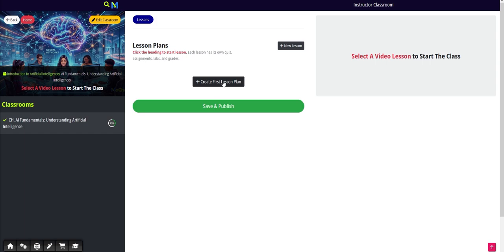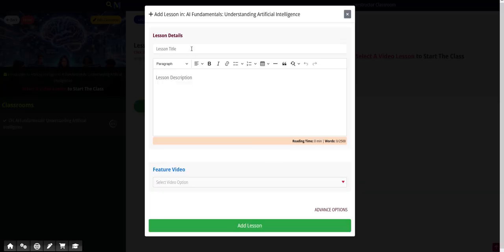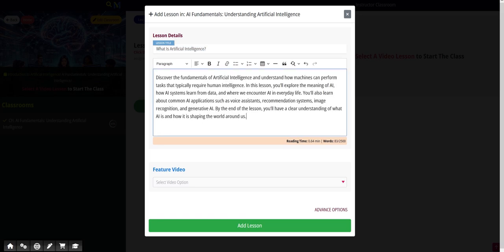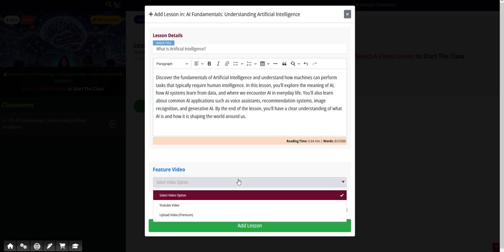To create the first lesson plan, I have to click on this button, create first lesson plan, or I can click on this button to add a new lesson, whatever you like. So this is the lesson over here. I have to put the lesson title, the lesson description, and a feature video for it. Okay, let's start with what is artificial intelligence and the lesson description. So this one is the lesson description. Now I will add the feature video.